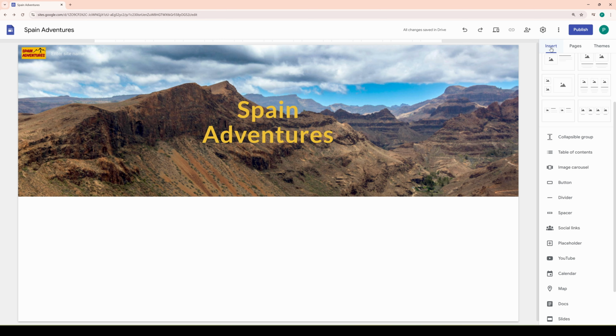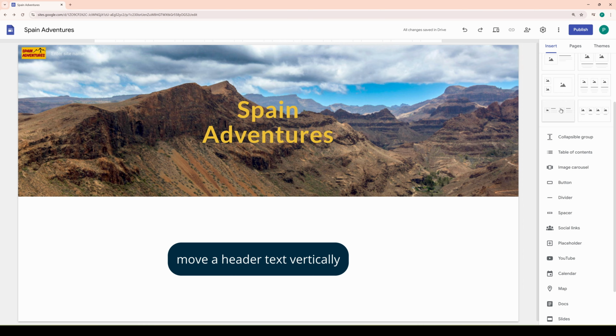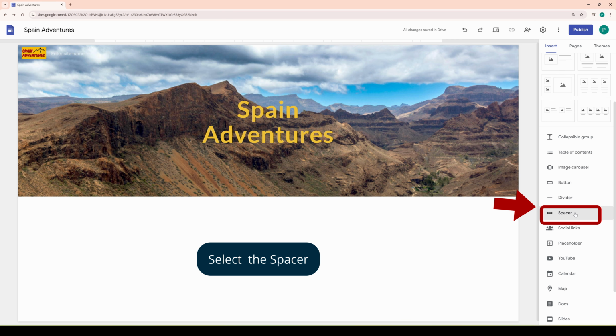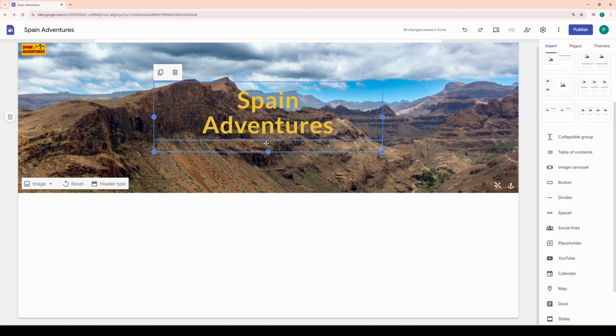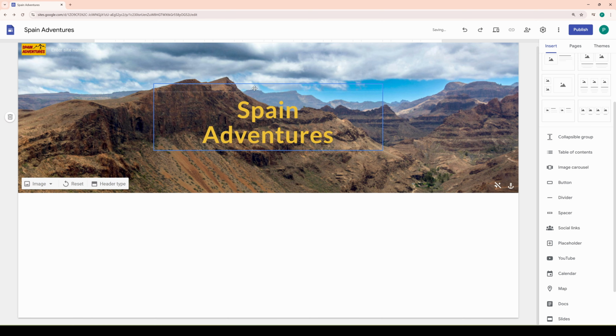You can try this workaround to move a header text vertically. Select the spacer, drag it to the bottom of the text box, and drop it when you see the blue line. Then click on it, and move the handle down. This will push the text up. To move the text down, click on this again to select it, and move it to the top of the text box. Click it again. Drag the handle down to move the text down.